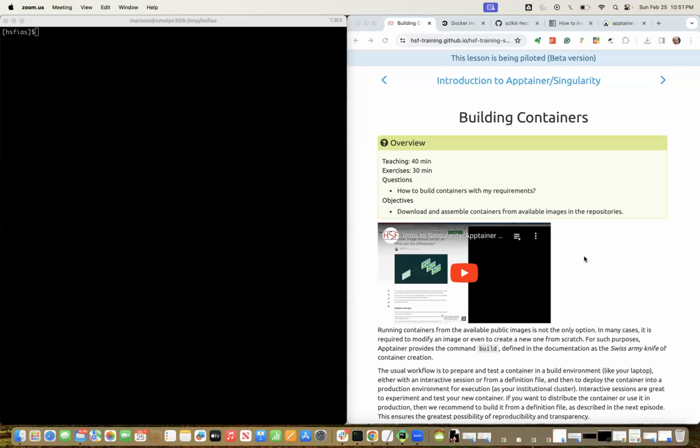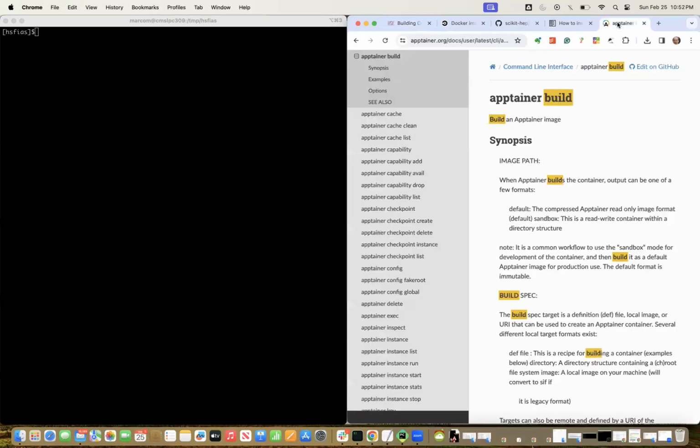In the previous episode, we have seen how we could use existing images to start our own container. But running containers from available public images is not the only option. In many cases, it is required to modify an image or even to create a new one from scratch. For such purposes, Apptainer provides the command build, defined in the documentation as the Swiss Army knife of container creation. If you want to learn all the details about the build command, you can go to the Apptainer documentation. Here we will see some use cases.